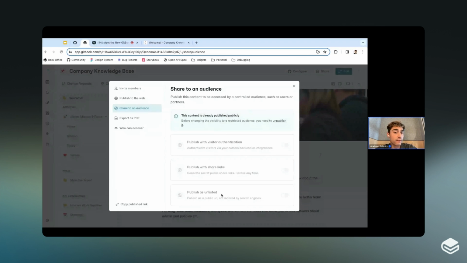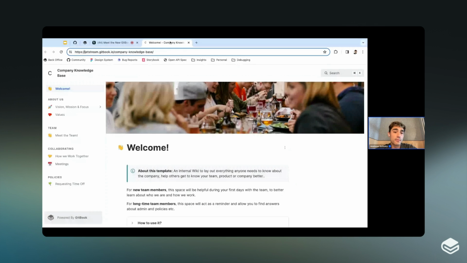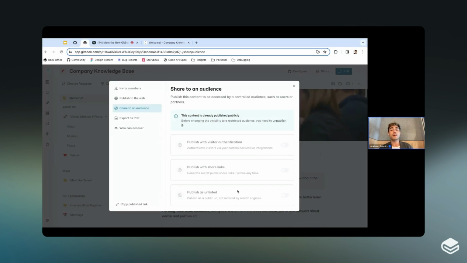Unlisted is going to publish it very similarly to the way that we just did, except it's not going to be indexed by search engines, so you won't be able to find it unless you know the direct URL. There's also a way to publish it with a share link, so you can have a more secret link to share with people.